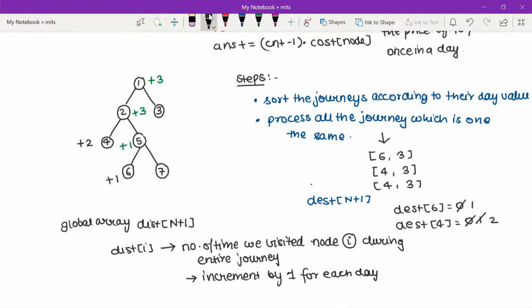And then at the end, I can just simply check how many times I can apply the coupon here, right? And basically, let's say we have another journey which is from 1 to 5, comma, let's say 4, right? So that is visiting node 5 from 1 to 5 on day 4. So in this case, the distance of 5 will be equal to 2.